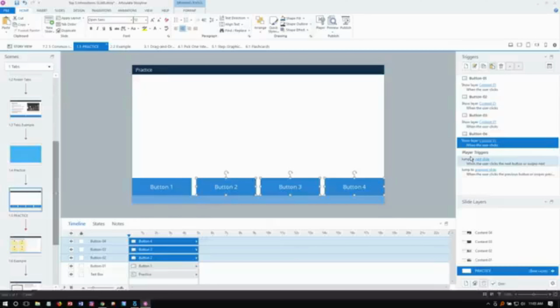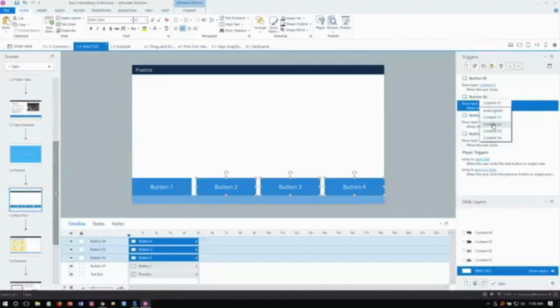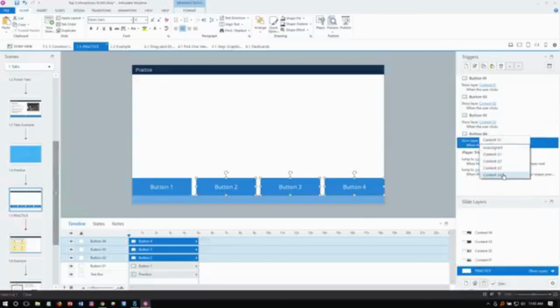Now, it did copy the same trigger, right? So the show layer 1, show content 1 is the same for all of these. But check this out. Button 2, I just have to click this little hyperlink option right here and then change that to content 2. So now that's the new layer it's going to show. Button 3 will show content 3, and then button 4 is going to show content layer 4. Big production workflow tip when you want to work as efficiently as possible.